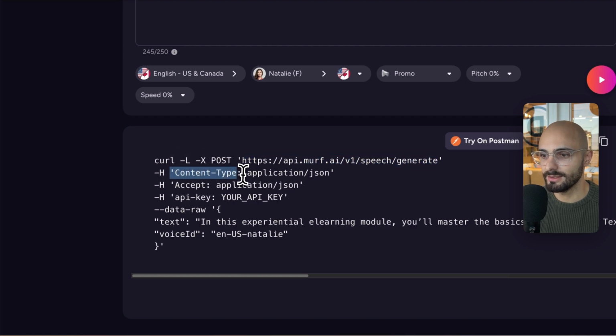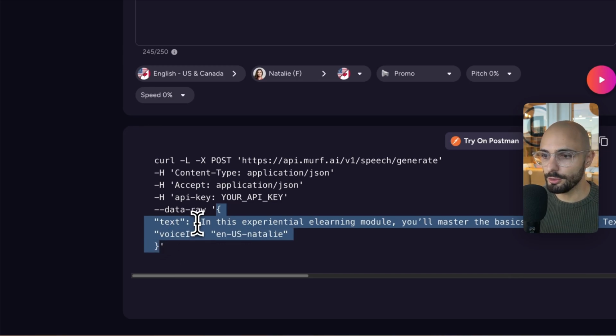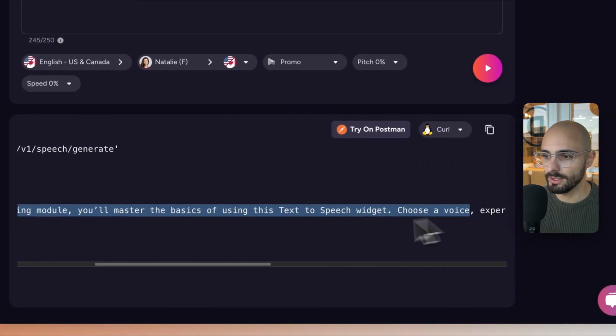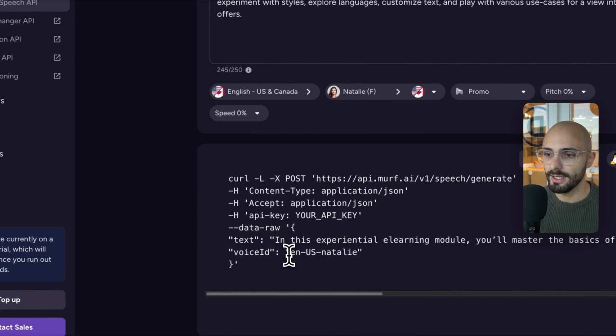Make sure you use these headers and your API key. I'll show you where to get that. And then data raw, you want to copy this, and then you'd replace this value here with the text that you want your text-to-speech to say. And here you'd add the voice ID. All right, and I'll show you how to choose your voice.